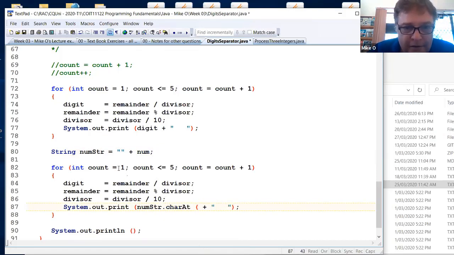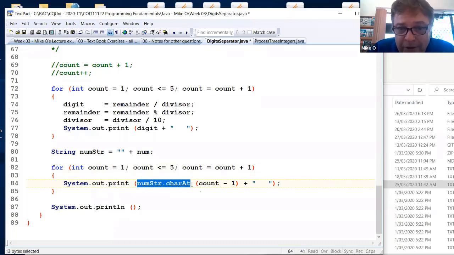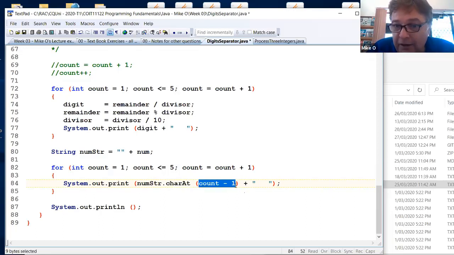Now I might go back to count. Because the first character in a string is 0, I could either do this, count minus 1, or I could start at 0 and just use count without going minus 1. But because we started at 1 here, I'll leave the count minus 1 there. So 0 is the first character, 1's the second character, 2's the third character, and so on. I'm getting the characters out of the number string using charAt, which just returns the characters one at a time. So when count's 1, count minus 1 is 0, and charAt 0 is the very first character.